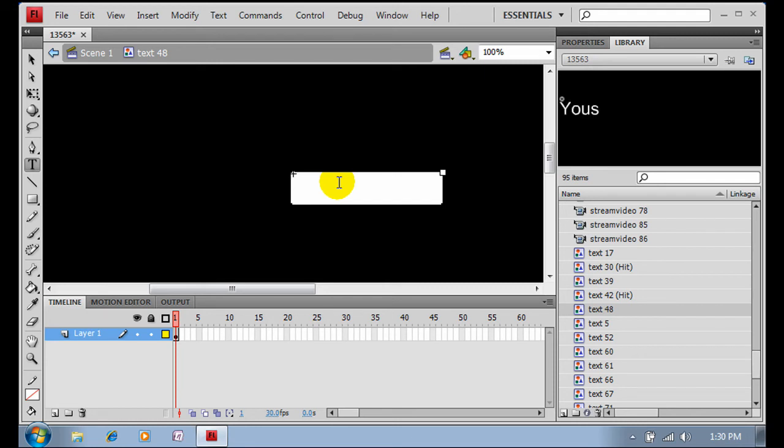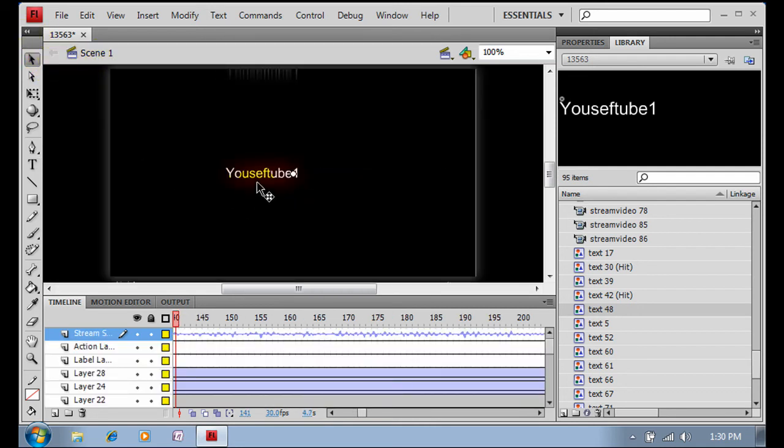So I'm just going to change it to Yusuf21, and just click back to the mouse tool and click scene 1 to go back to the scene. As you can see now, it changed to Yusuf21. And what you want to do is just keep on forwarding until you see the rest of the text, and just keep on changing it throughout the whole video.